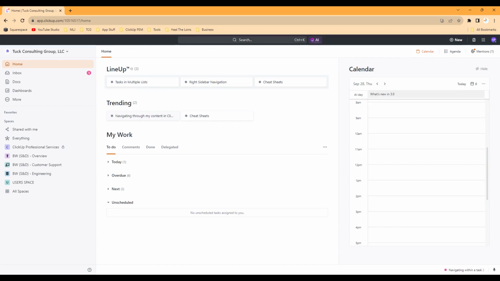The next area is the trending area, and this is an area that you don't manually control. This is controlled by the application, and these are the tasks that you have been the most active in recently. So if there's 3 or 4 tasks that you've been doing a lot of work in, they'll automatically show up in this trending area.